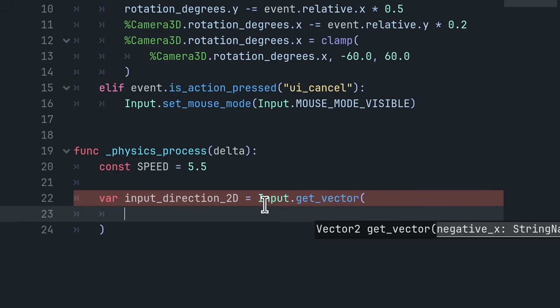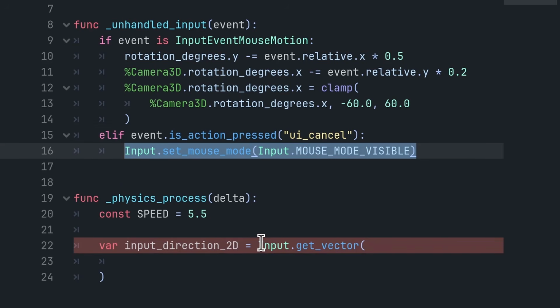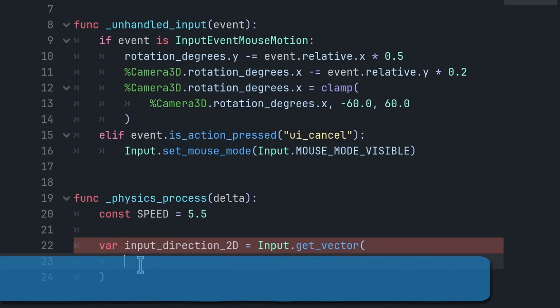So there again, we see the input singleton we used above to change the mouse mode. This singleton has lots of functions to help us with input, and it takes 4 arguments. It takes 4 input actions that represent the left, right, up and down, or forward and back directions the player wants to move. Now we're going to create these input actions to give them our own names and our own inputs and not use the ones designed for user interface.